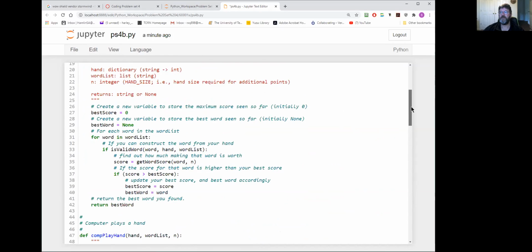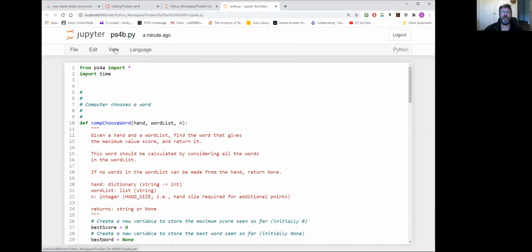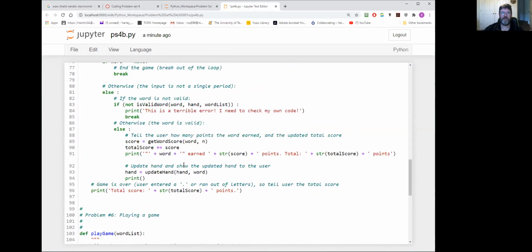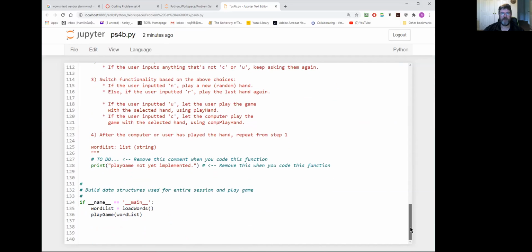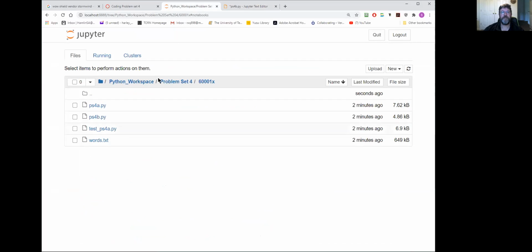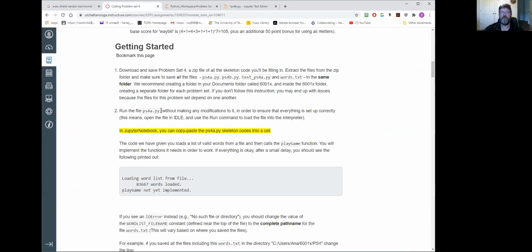Oh, okay, well, let's, language, no, view, edit, file. I don't know what you want me to do. What does that mean? Am I not in an IDE? Run without making any modifications to it in order to ensure that everything's set up correctly. In IDLE. Open the file in IDLE and use the run command to load the file into the interpreter. What the hell does that mean?